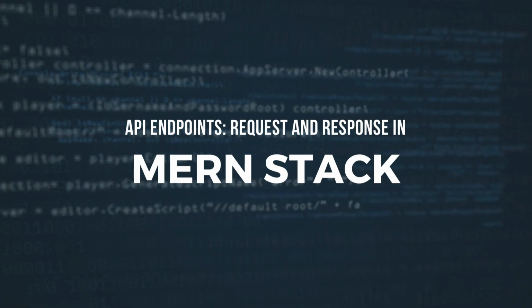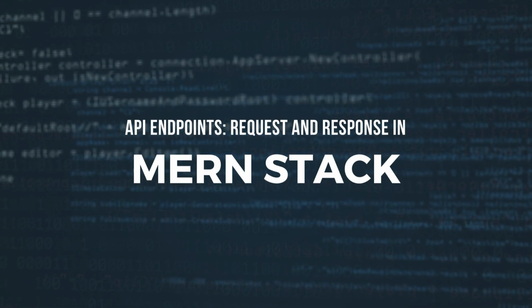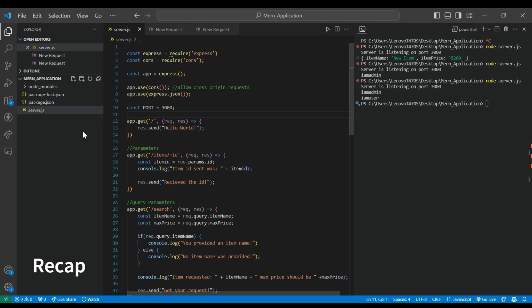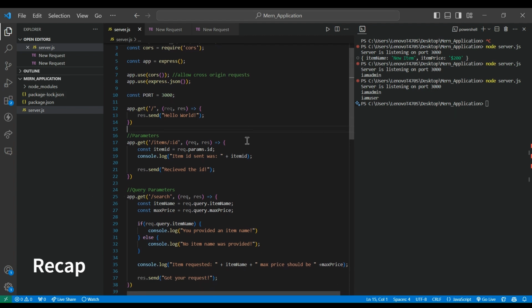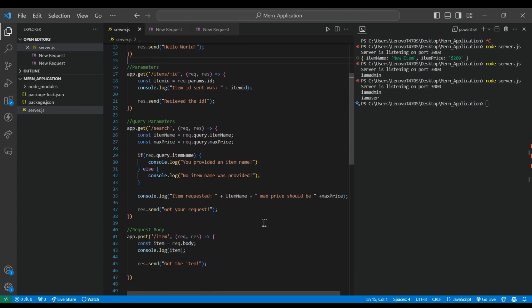Today we'll be looking at the response object and all the different ways that we can send data back to the client in the response object. First of all, here's a quick recap of what we did in the last lesson. We went over the different ways that we can utilize data from the request object.